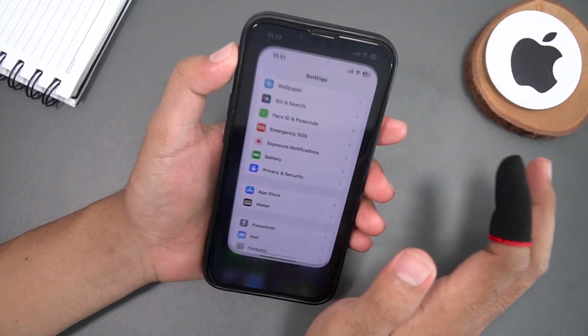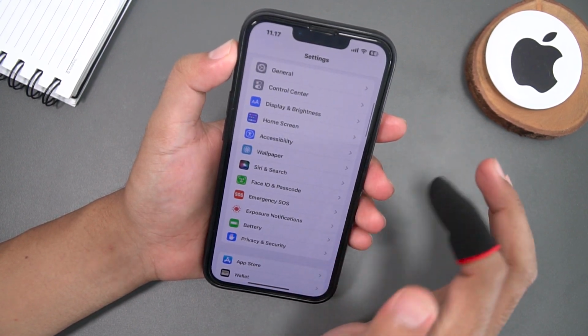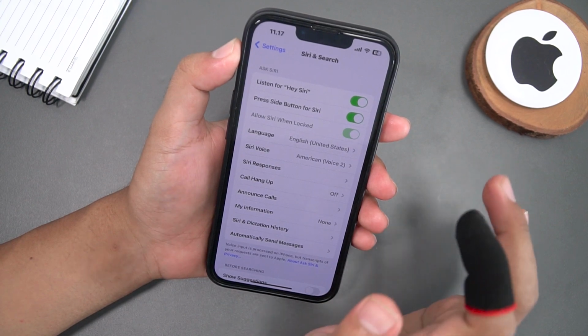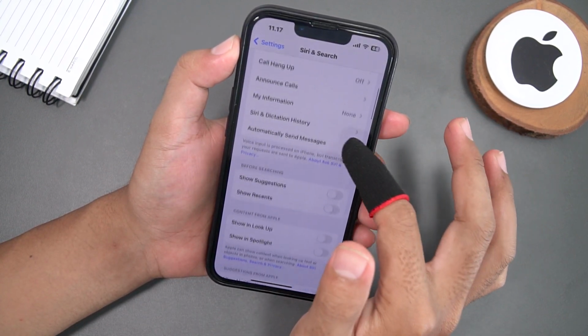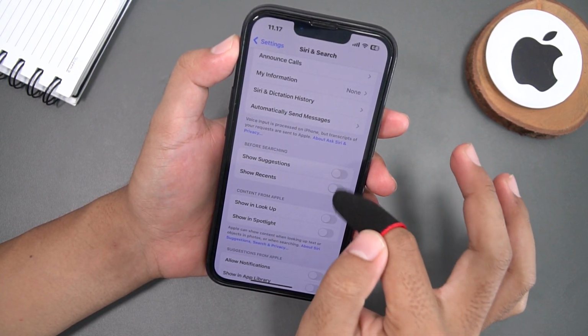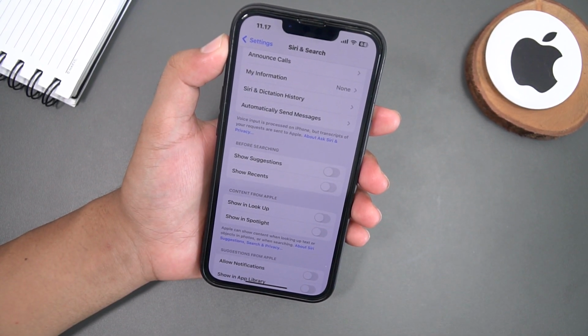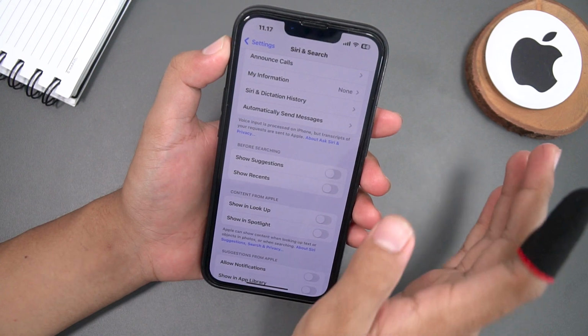Open Settings on your iPhone and then select Siri and Search. Then you can toggle off Suggestions in Search, Suggestions in Look Up, and Suggestions on Lock Screen. By doing this, you will limit Siri's access to your data.